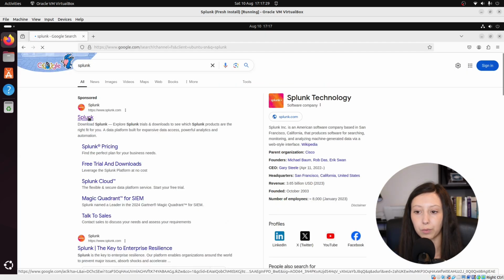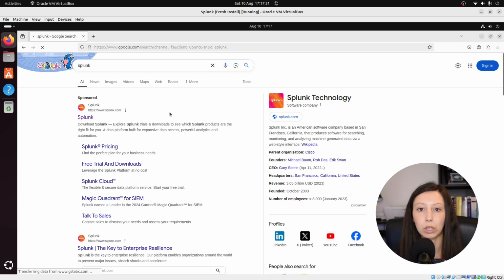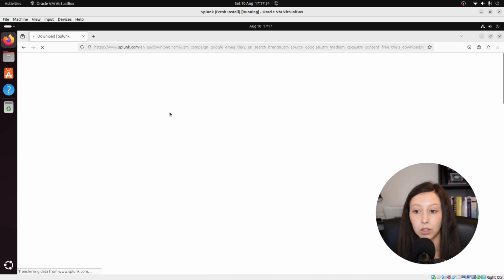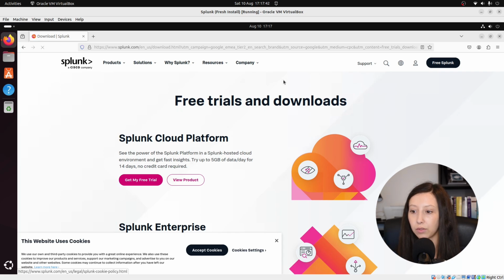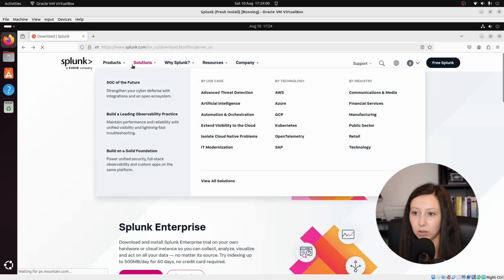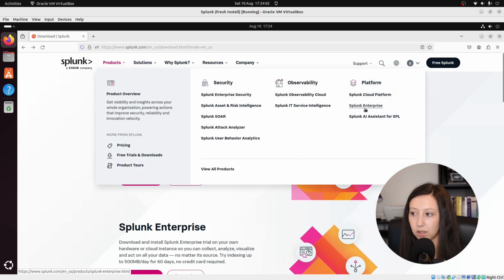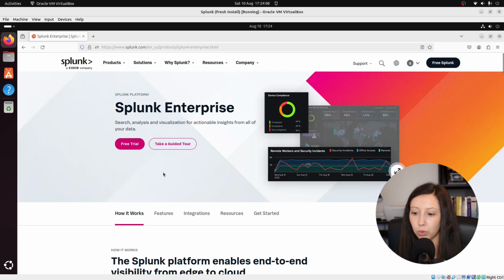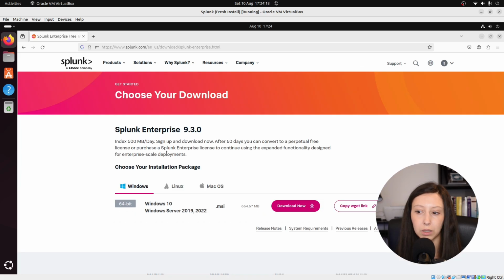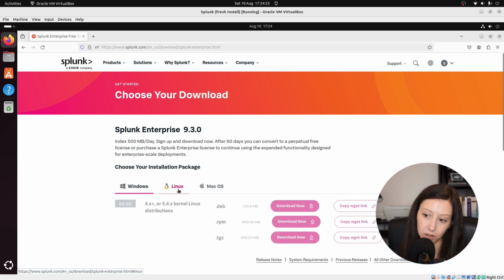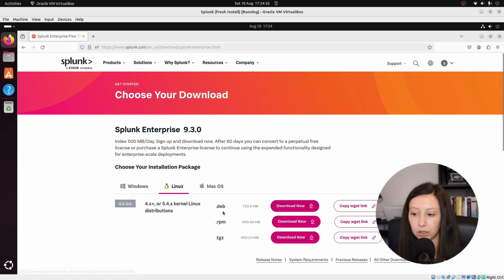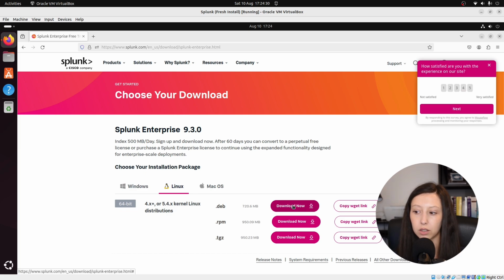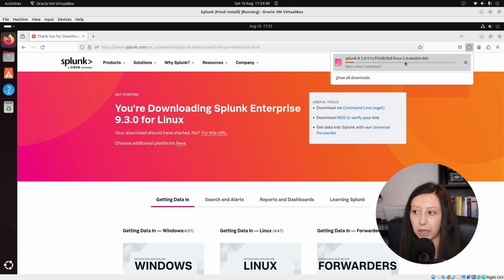We click here, and you will need to create an account in order to download Splunk. I already have an account, so I will click here and log in. Okay, once we are logged in, we go to products, we click where it says Splunk Enterprise, and we click free trial. And because we will use Splunk on our Linux, we need to click where it says Linux, and we will download the .deb package. We click on it. Now, as you can see, our package is being downloaded, so we wait a little bit.